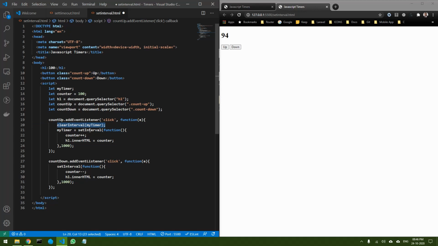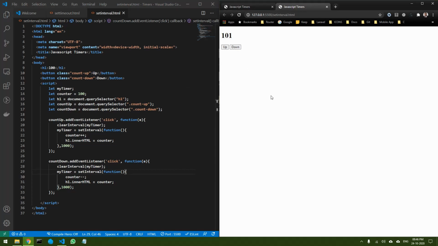So whenever I am going to start a new interval, I am going to first clear the old interval. The same code comes over here, and I should assign this also to the timer. Now if I save it and try it again: if I do up counting, it counts up. If I do down counting, it stops the previous counter and starts the down counting. And again up. That is how you can create a simple counter using setInterval.